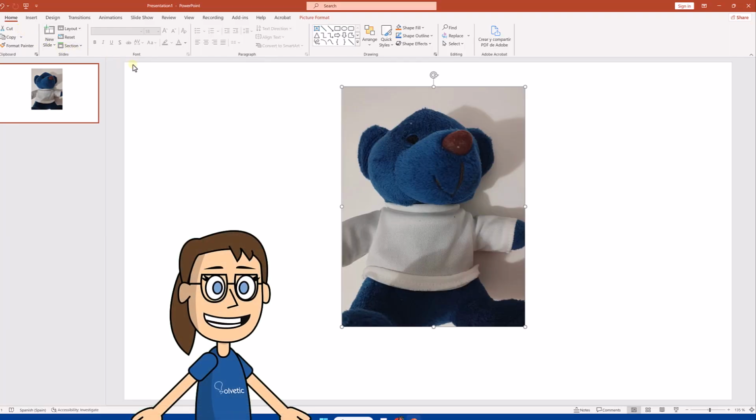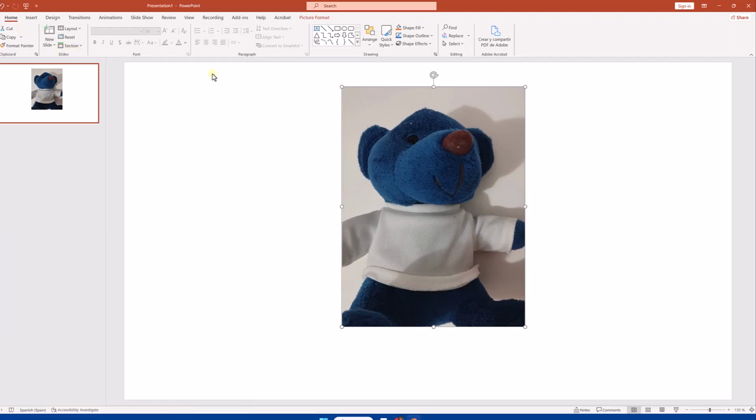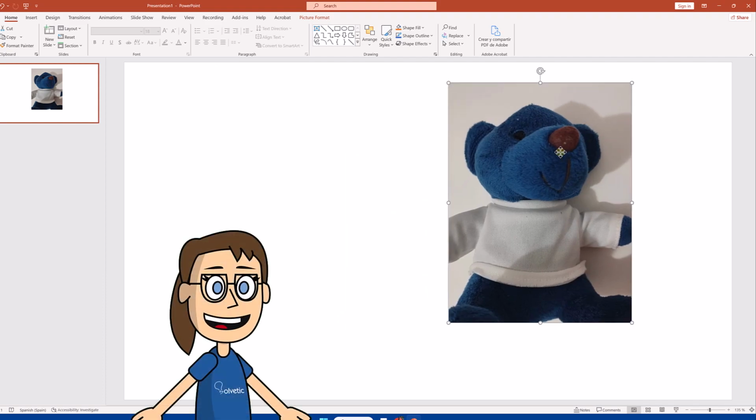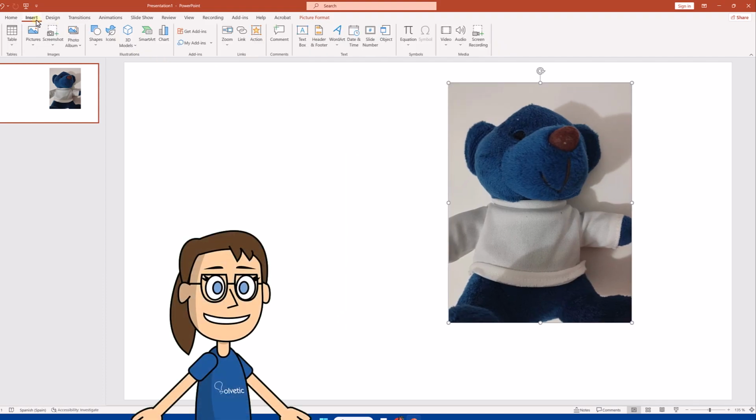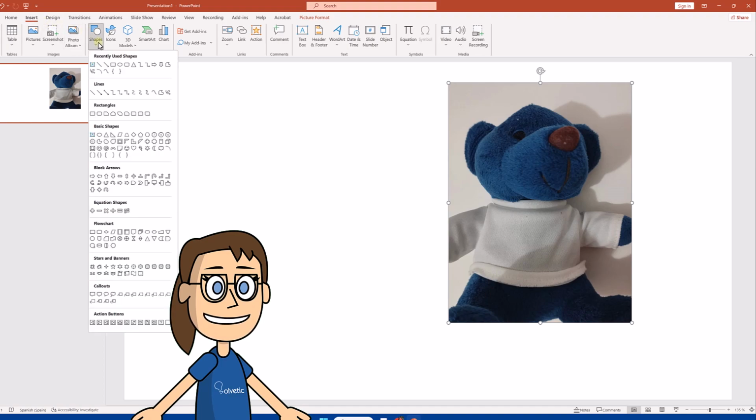Today at Solvetic, we will see how to create a PowerPoint circle photo. We start with the image that we have in our PowerPoint. Next, we will go to the Insert menu, and within the Shapes option, we will choose the circle to insert it.